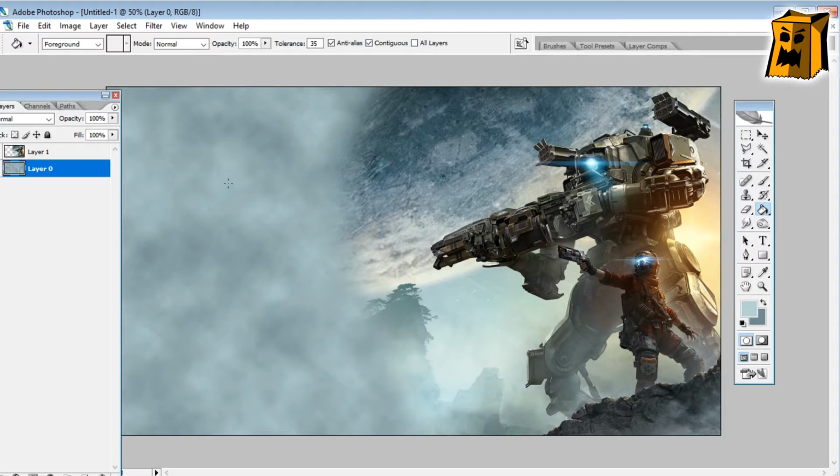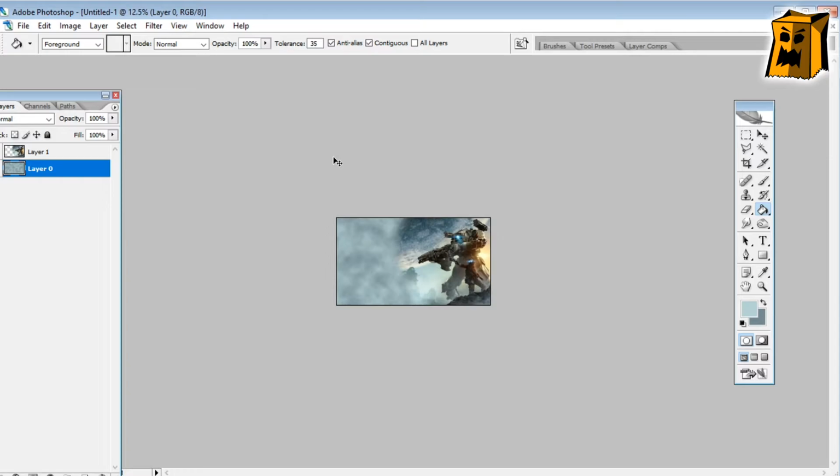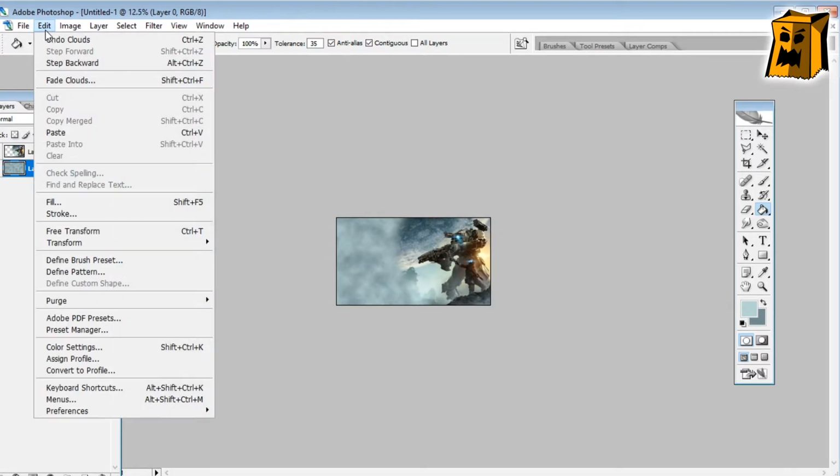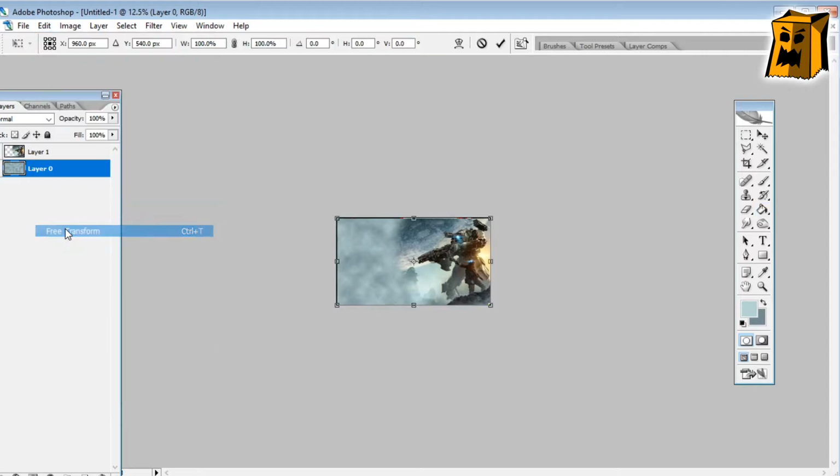You see how it kind of makes it look like it's actually part of the image, but I'm not finished yet. I'm going to click Control and click minus a couple times, and I'll show you exactly why I'm doing this. Now I'm going to increase the size of the background so that the clouds are spread out. So I'm going to go to Free Transform, and I'm going to hold my Shift key, and I'm going to drag this out.